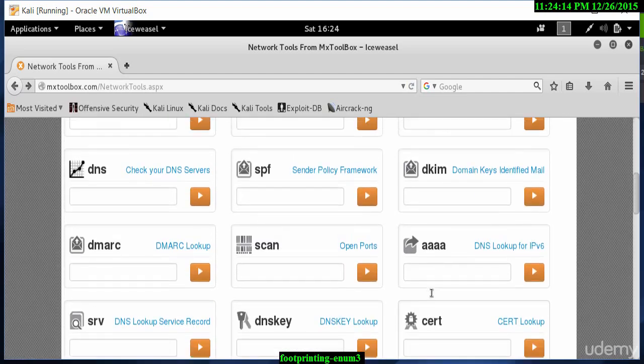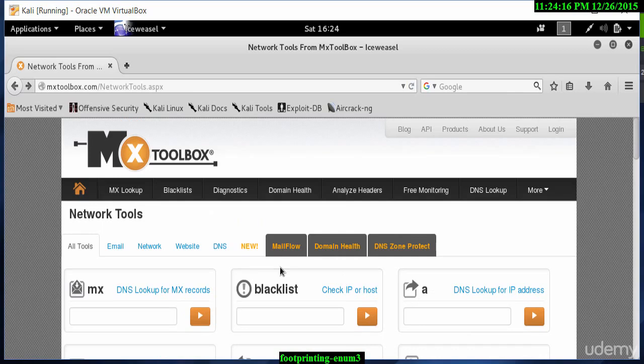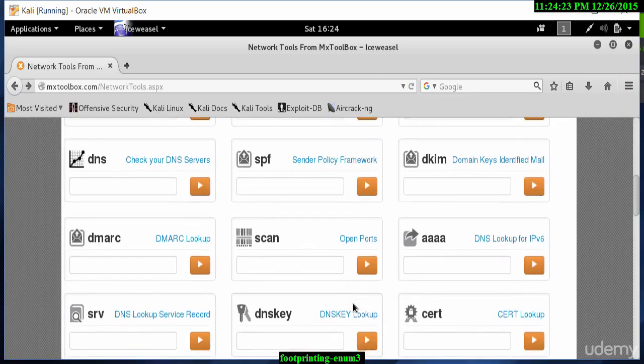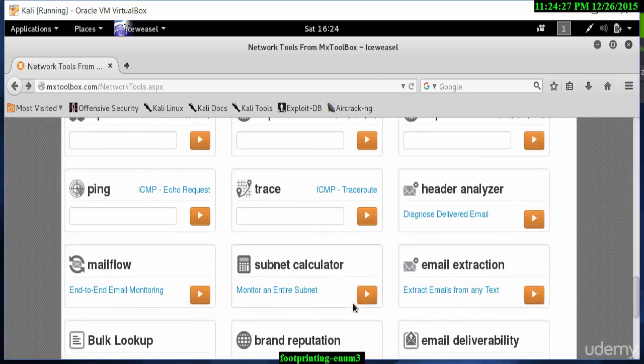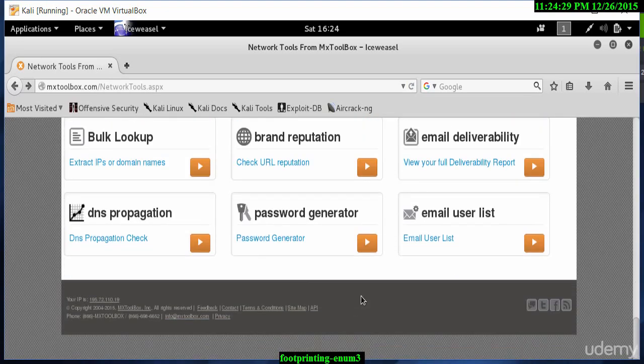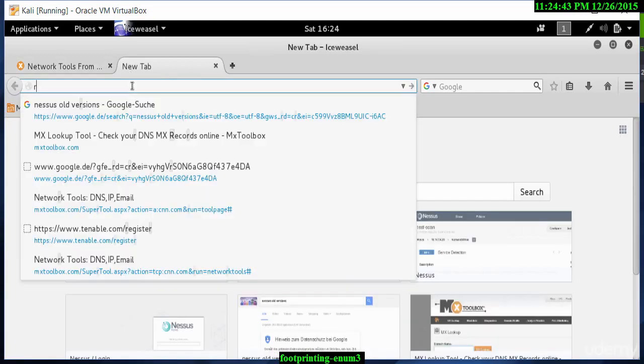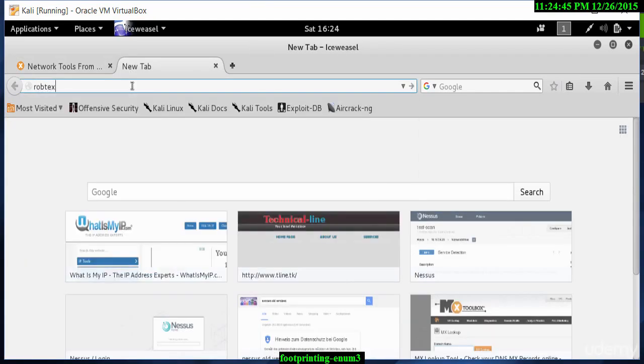We've got, again, a lot of options here. And I encourage you, again, to test this website out and use it to figure out what options are available, what vulnerabilities are available, what ports are open, and give you quite a bit of data. Now, another website for footprinting I wanted to show you is called robtex.com. So let's go to robtex.com right now, and I'll explain to you how this all works.